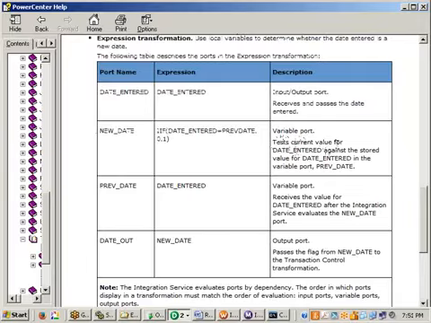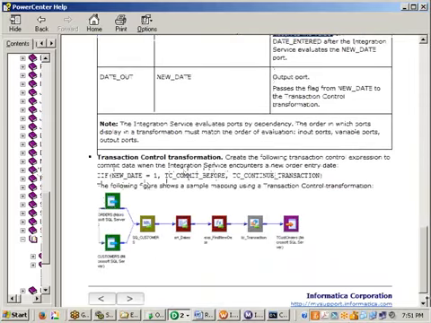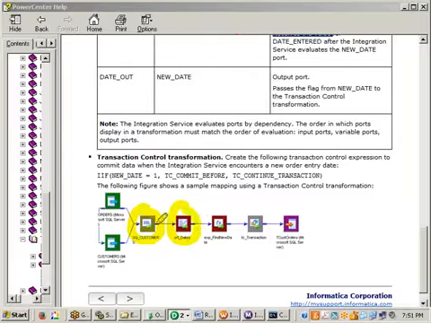The variable port tests the current value for the date entered against the stored value for the date entered in the variable port, previous date. Previous date is equal to date entered, whatever value is available, that value you are assigning here. Then the variable port receives the value for the date entered, date_out. This is what is happening in total. See this one. Whatever data is available here, we first sort it. Then we go for the expression transformation. This expression transformation is going to validate whether the dates of the previous record and this record are the same or not.